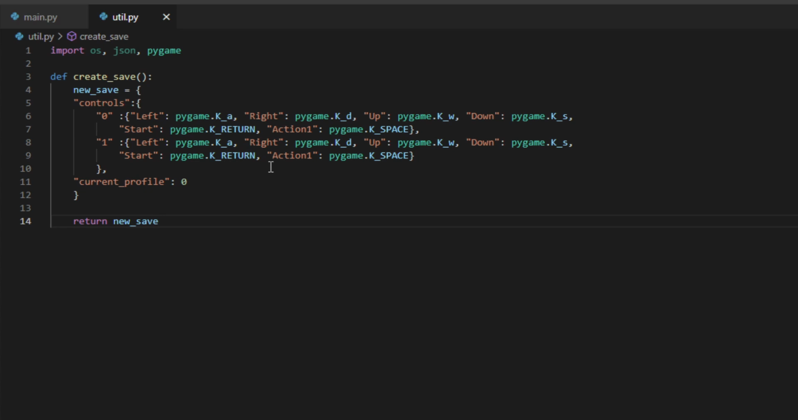What this is going to do is run when the player has no previous save file. This is essentially going to be the default controls that we give them at the start of the time that they ever boot up the game, or if their file gets deleted. This setup can look a little daunting, so let's go ahead and go through it real quick.